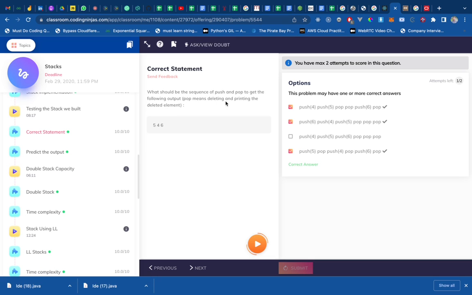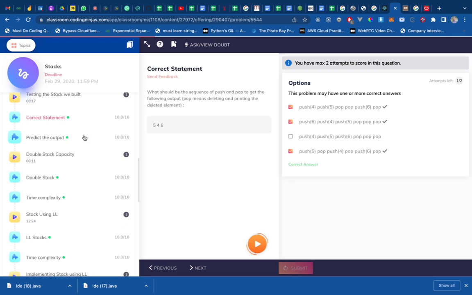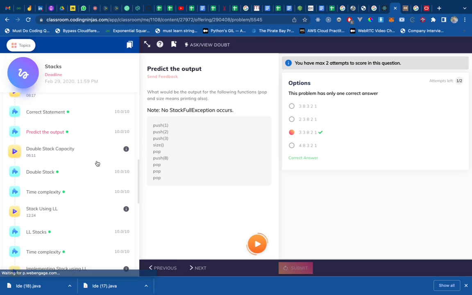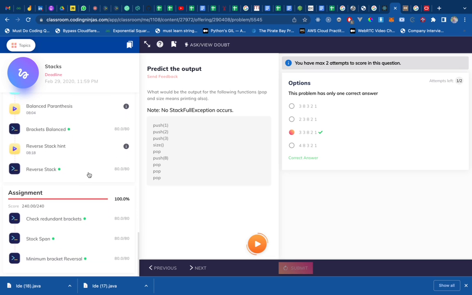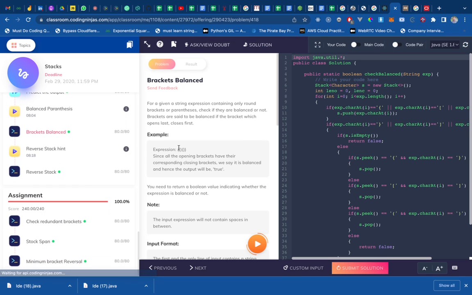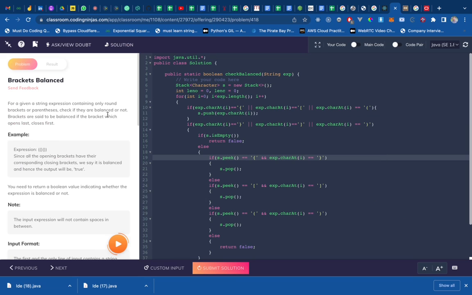So what is the sequence of push and pop to get the following? Okay, so what should be okay? So you can just do these kinds of questions. Okay, so let's do some code right now. Now here is one good question we can use.